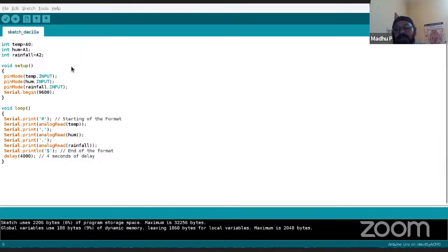Arduino has a 10-bit ADC, so the maximum value will be 1023 and the minimum is 0. In between 0 and 1023, you'll get some digital value. This is a digital value equivalent to the analog voltage which is available at the sensor. So you can see these digital values.